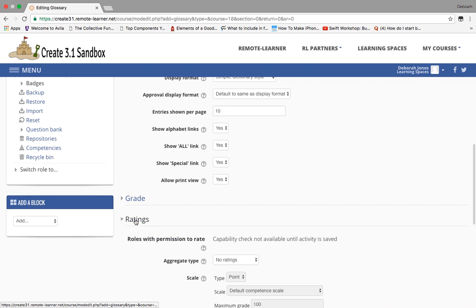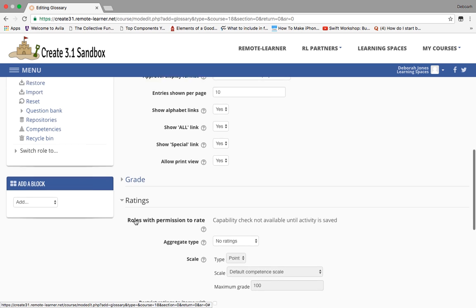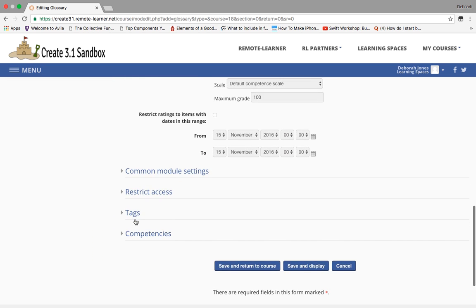Now we'll move down to the rating section. The rating section provides an opportunity for students and instructors to rate entries. This is useful when using the glossary as part of the learning process. We will discuss this further in the next section. This sums up the basic settings for a glossary. Once you have finished setting those settings, click Save and return to course.